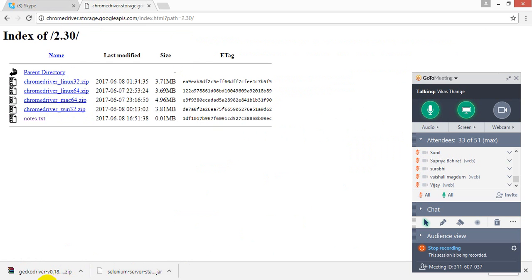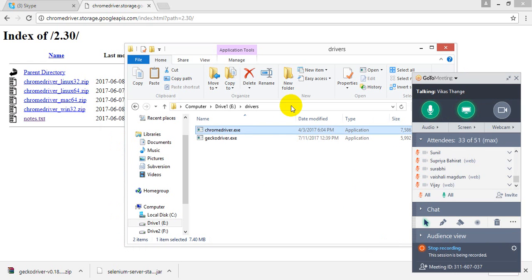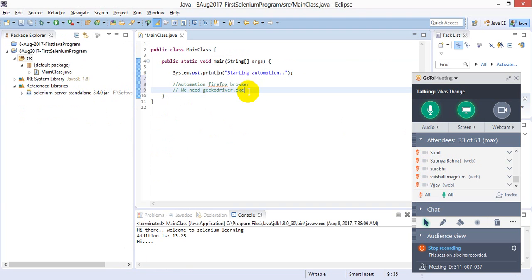Download it, save it to some location. For example, in my case, I saved it on E drive, then drivers. So chromedriver.exe, geckodriver.exe, I have both the drivers. Now go to the Selenium Eclipse. The first thing is loading the driver or mentioning where is my driver.